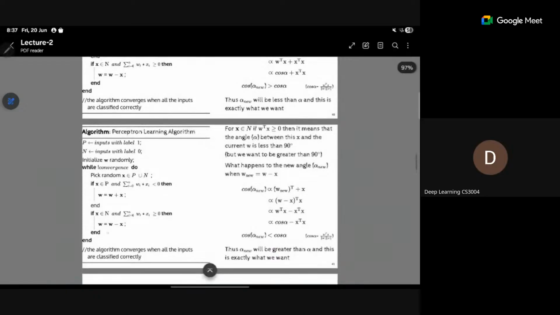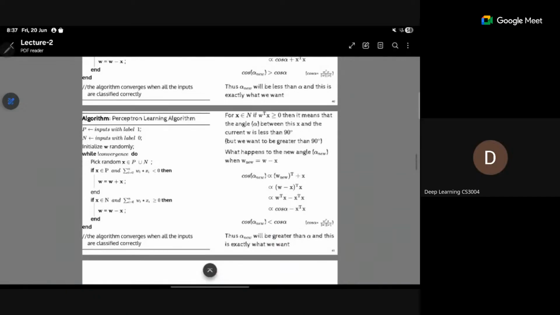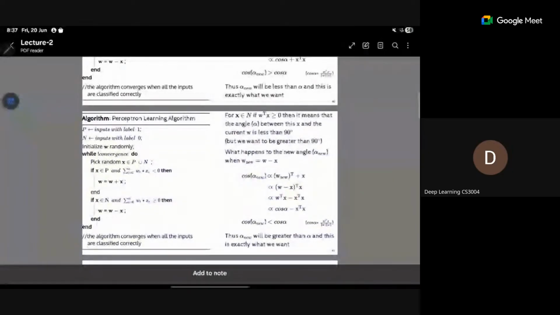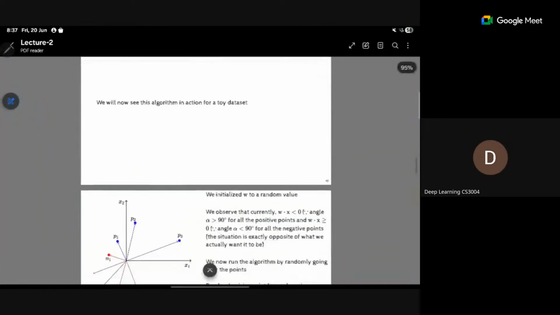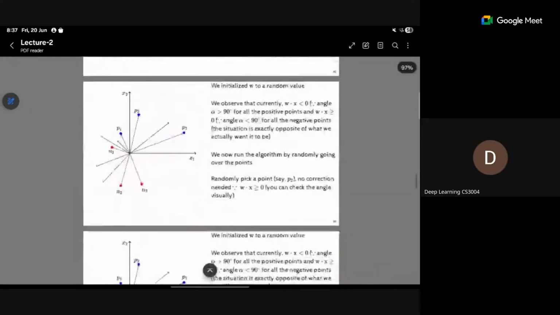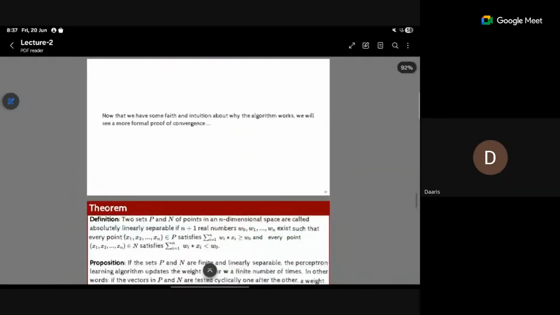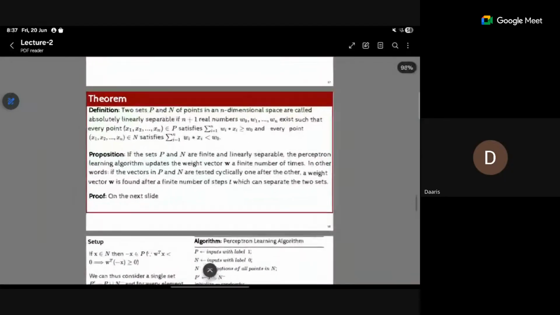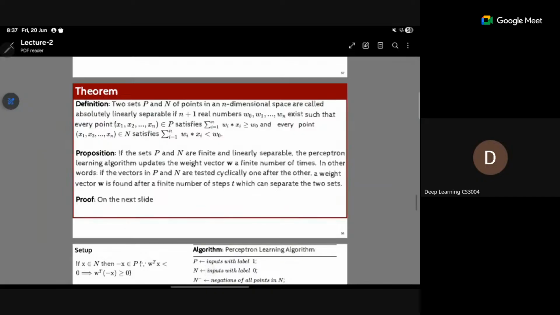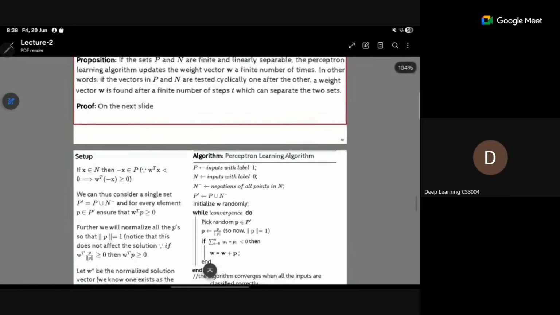So here, this was the algorithm. It was working, but to prove that it will always work, we need to do this. That's all. This proposition was given that if sets of P and N are finite and linearly separable, the perceptron learning algorithm updates a finite number of times. In other words, if the vectors P and N are tested cyclically one after the other, a weight vector W is found after a finite number of steps T, which can separate the two sets. That was the proposition, and to prove it, we are doing this.